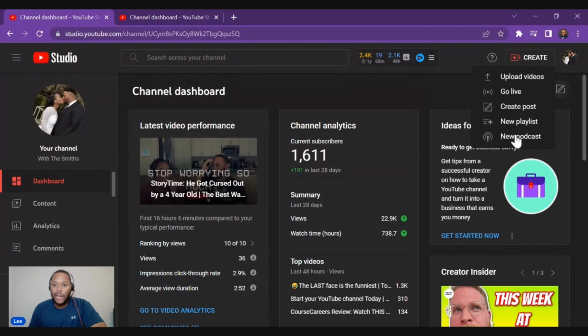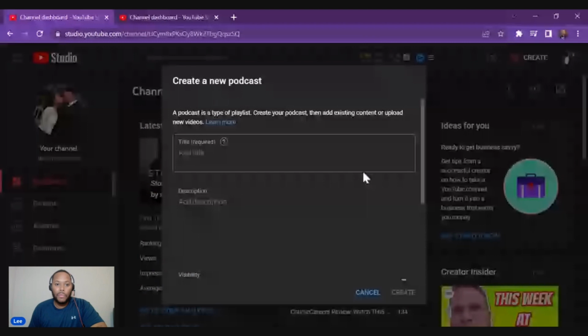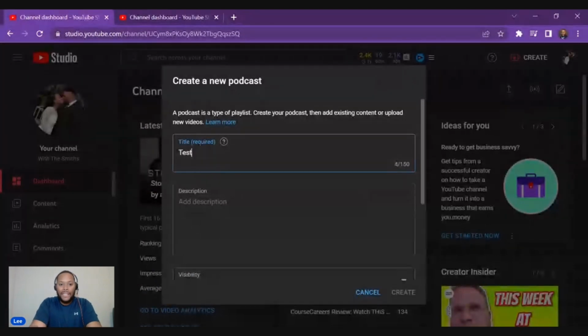Now you should have this option here called new podcast. New podcast. And you can either create a new podcast or you can set an existing playlist as a podcast. So let's assume you want to create a new podcast and then add existing content or upload new videos to it. So you're going to click on create new podcast. Here, you're going to put a title. So we're going to call that Test Podcast with the Smiths.